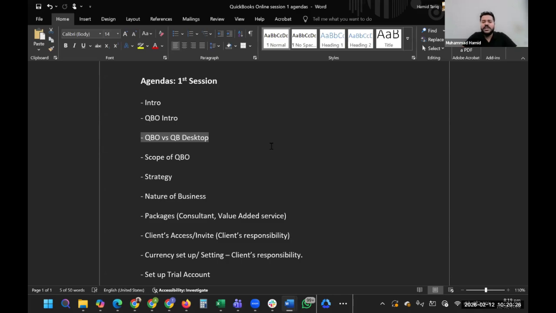So QuickBooks is at the top of the cloud-based accounting software at the moment. There are some other accounting software which might come close, but not that close, like Xero, Zoho, Wave. Not that these guys are not as in demand as QuickBooks is. So QuickBooks Online is at the top of the cloud-based accounting software. I hope this answers your question.